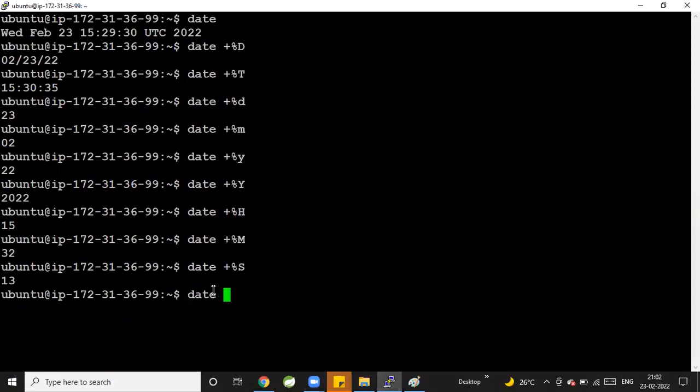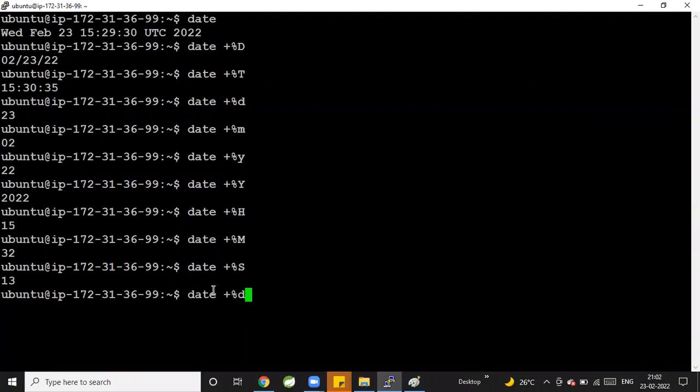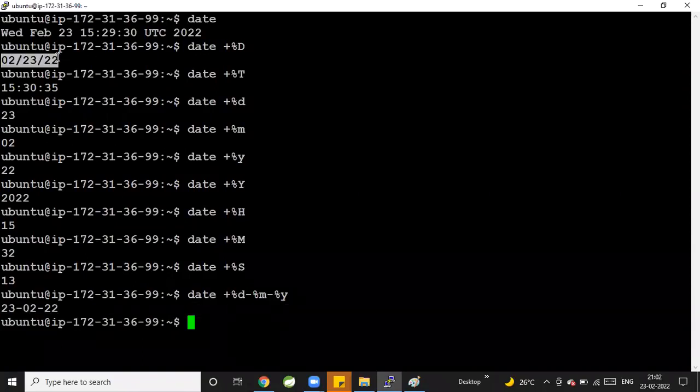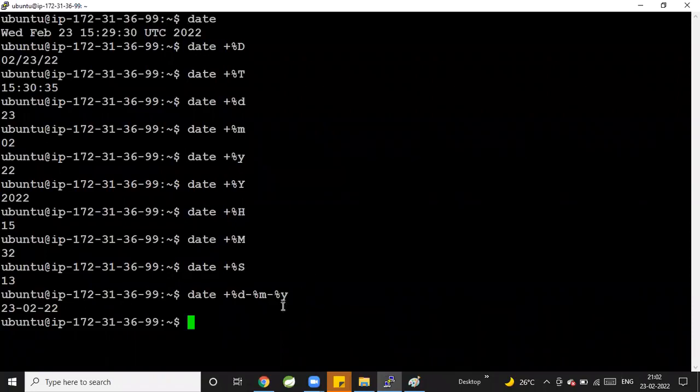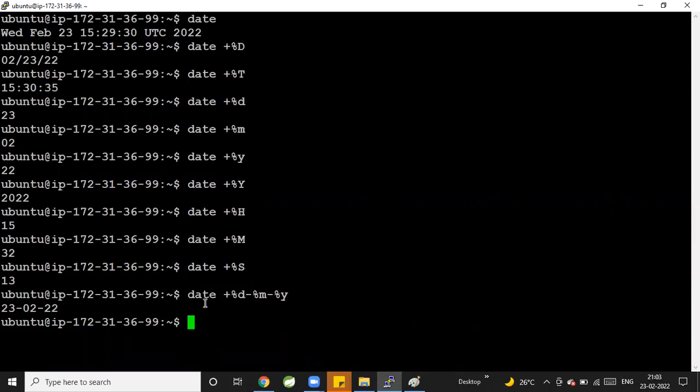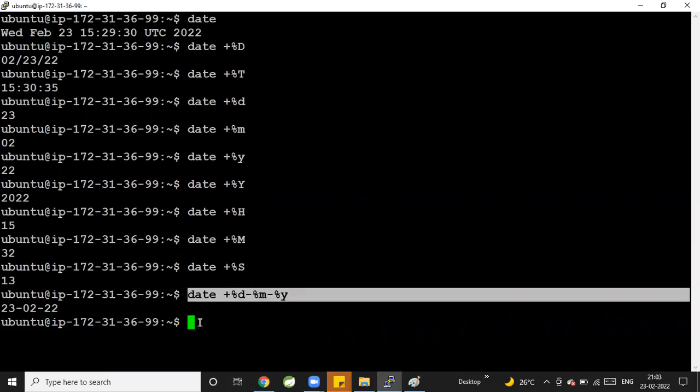Now I can execute like this also. Date plus percent D hyphen percent M hyphen percent Y. Now what will happen? Date is printing dd-mm-yy, but what is the default format? It is mm dd yy. I want to print the date according to my requirement, so I'm using date plus day, month, year. In my required format, I can print the date by using the date command.